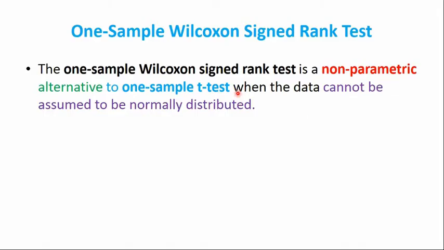The one sample Wilcoxon sign rank test is a non-parametric alternative to the one sample t-test when the data cannot be assumed to be normally distributed. Friends, in the one sample t-test, we have to check the assumption that the data should be normally distributed. When our data does not meet this assumption of normal distribution, we can apply the Wilcoxon sign rank test.